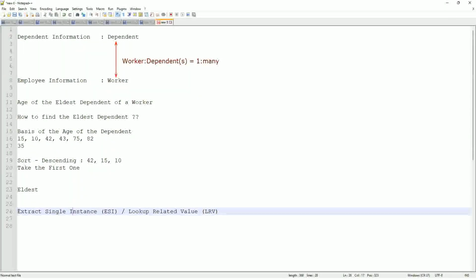So whenever I say extract single instance, that means it is looking up a field which is typically multi-instance. So I am extracting one single instance from that. Isn't it based on my criteria? Like this one, age of the eldest dependent of a worker. Typically, a worker may have multiple dependents. I am only looking for one particular instance of that particular dependent.